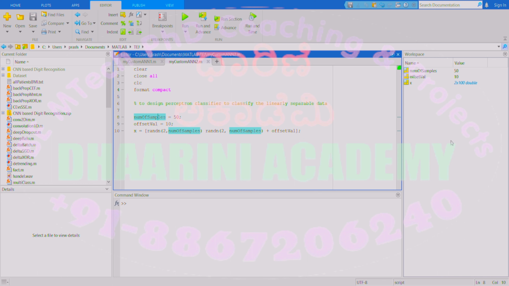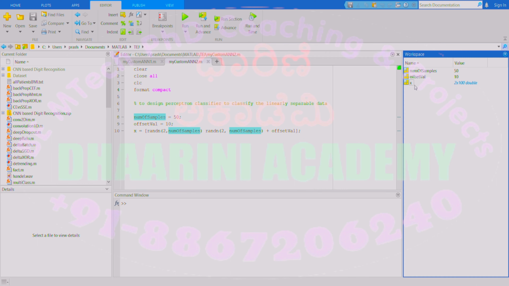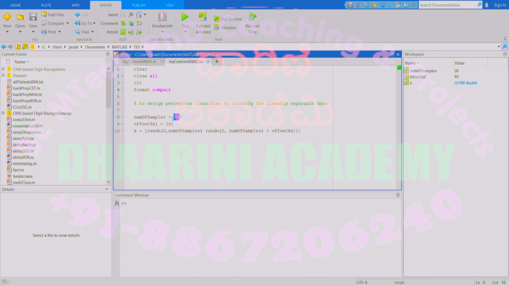Now, actually, you can see that X has been created. I'm creating two classes in such a way that I can separate them by using a straight line. The two classes are there in this data. I just created the X values, not the Y coordinates. I'll come to the Y coordinate later. In each class, I have 50 samples. So 50 plus 50, total 100.